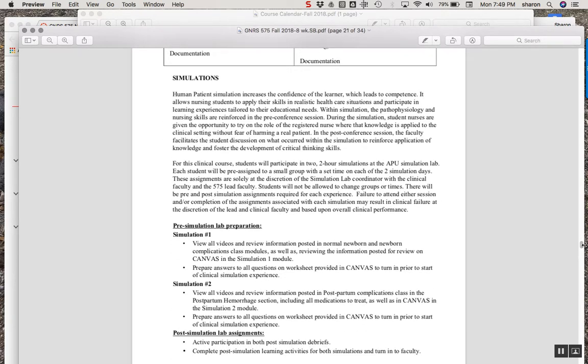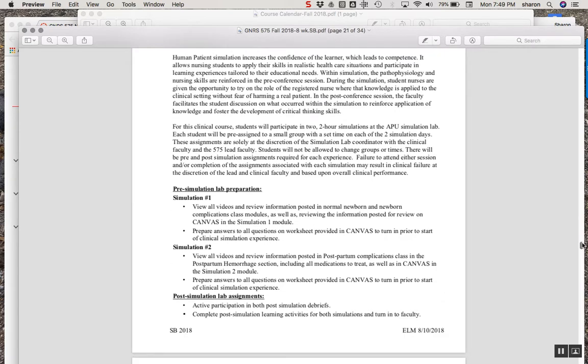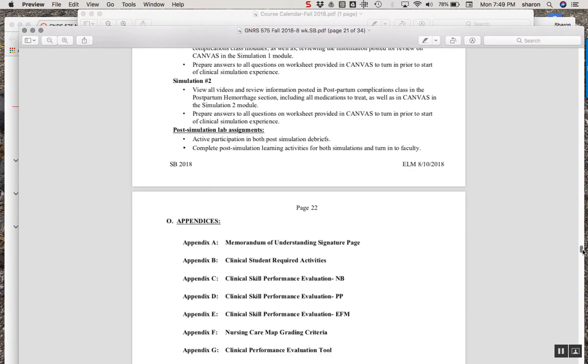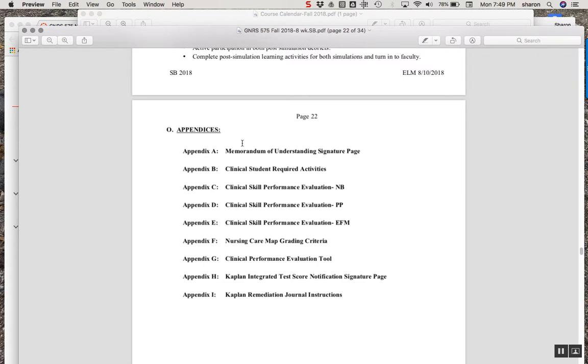And then simulations, this is information on simulation, but there's also going to be some Canvas modules about the simulation. It tells you for each of the 2 simulations what we'll be doing, and then what's expected after each simulation as well, prior to and after. And then this is just a list of the appendices that are attached, but these are all also in Canvas, so you can take them from either place.